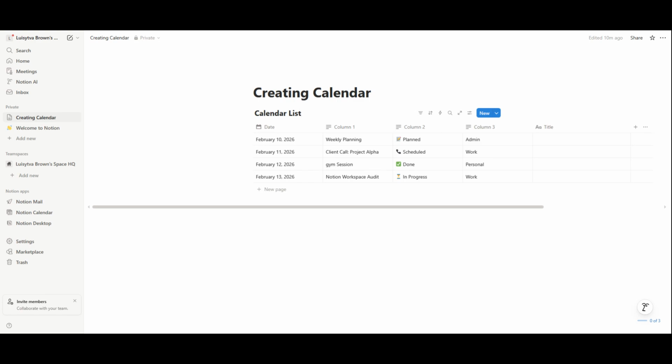All right, let's jump right in. First, go to the Notion page where you want to create your calendar. This can be a brand new page or an existing page inside your workspace. Once you're on the page, click anywhere and type /table, then choose a simple table option. This table will act as the base for your calendar. After creating the table, take a moment to check that it's visible and editable.